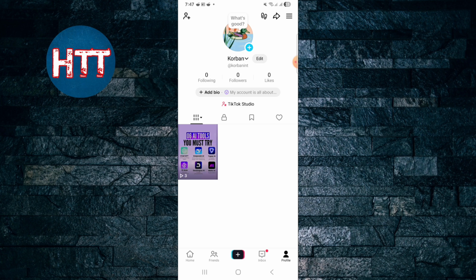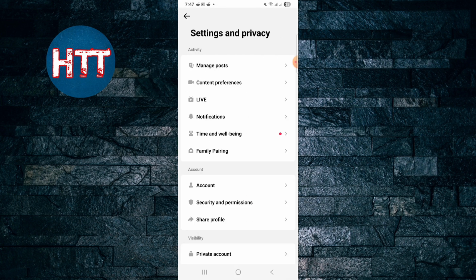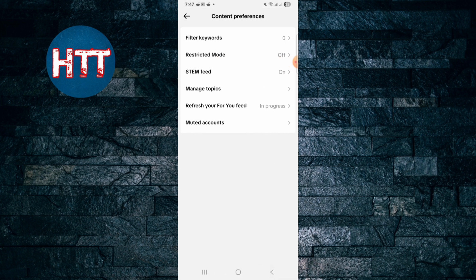So first of all, open your application, then simply tap here, the right bottom corner is the profile icon. Tap here, the three lines in the right top corner are the settings. Tap settings and privacy. Tap content preference and tap refresh your feed.